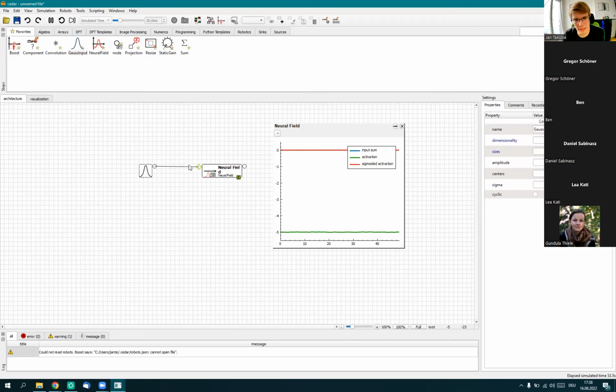And if we now connect this by just left-clicking here and dragging to the input here, you will see that now a Gaussian input emerged here. And similar to the neural field, if you click on the Gaussian input, you have here the parameters of the Gaussian, and that is dimensionality and size. These are pretty fixed.